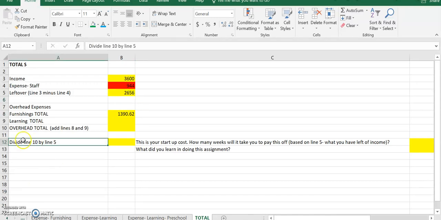because I'm going to have you guys figure out how many weeks of getting $2,656 it's going to take you to pay off this total you're going to have here. You're going to find it's going to take a while. So hopefully that helped you guys.